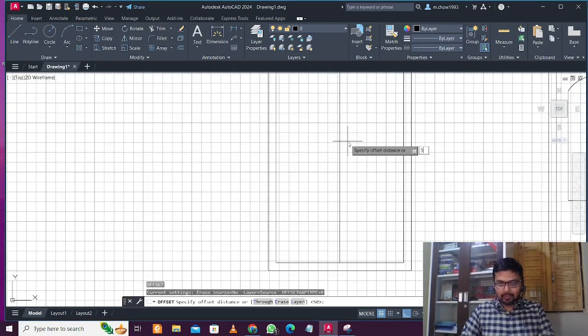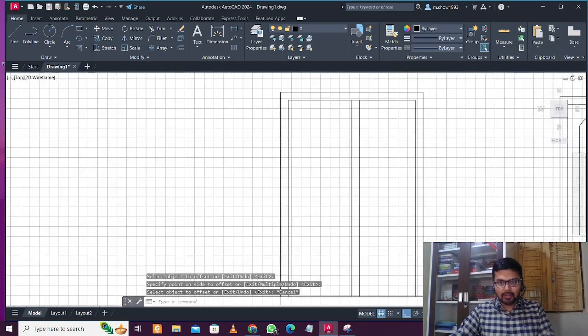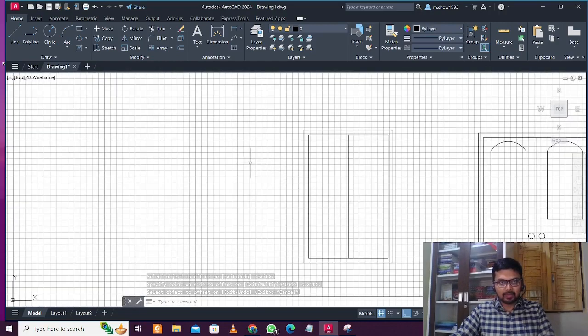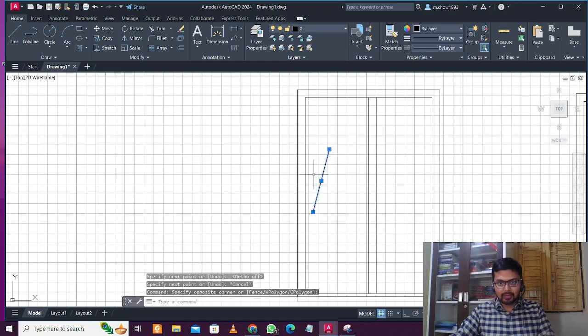Let's give an offset of 50 here, and we can give half glass like this. Windows are also there. Let's not complicate things a lot, just use the glass here. A glass symbol, something like this represents the glass symbol.